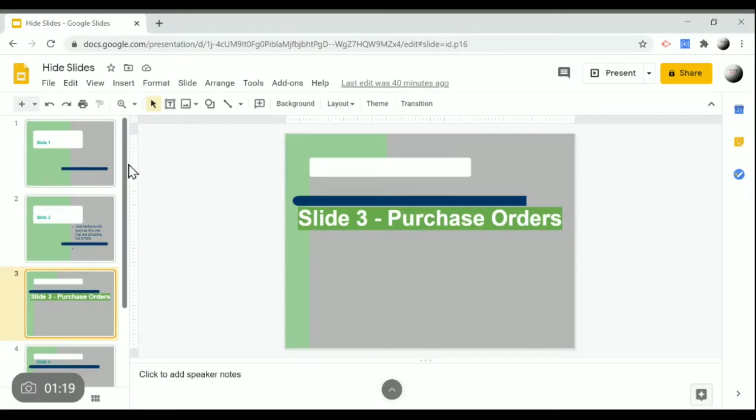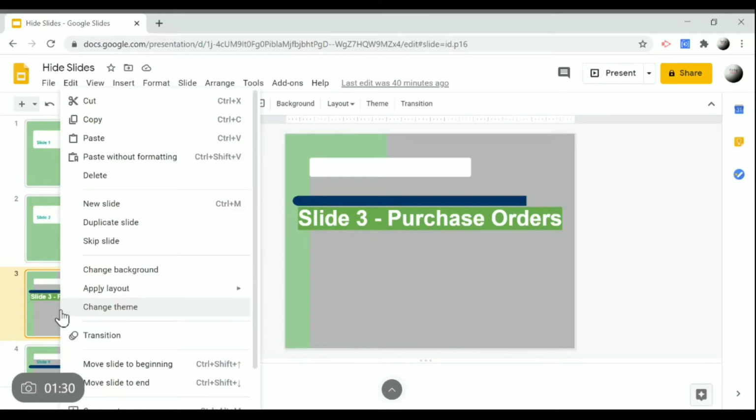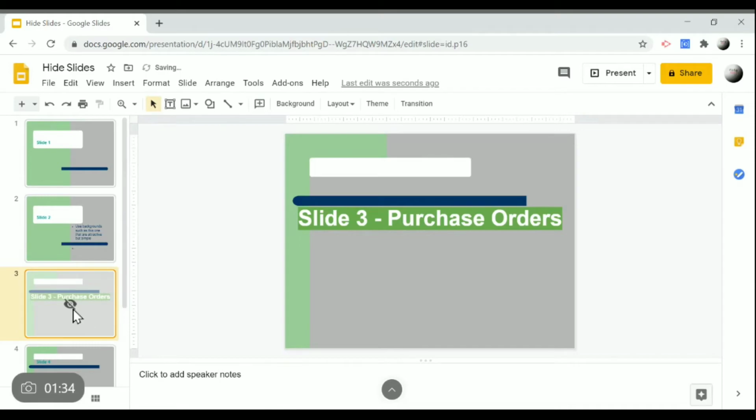So if you want to hide a slide in Google Slides, it is not completely hiding. It is just skipping from the presentation. So right click on the slide. So just select the skip slide. So you will get an eye symbol over it. Okay, so once you present it, it won't appear in the presentation.